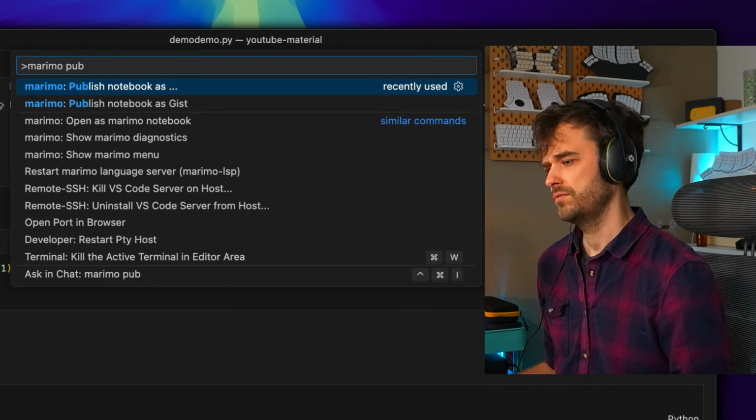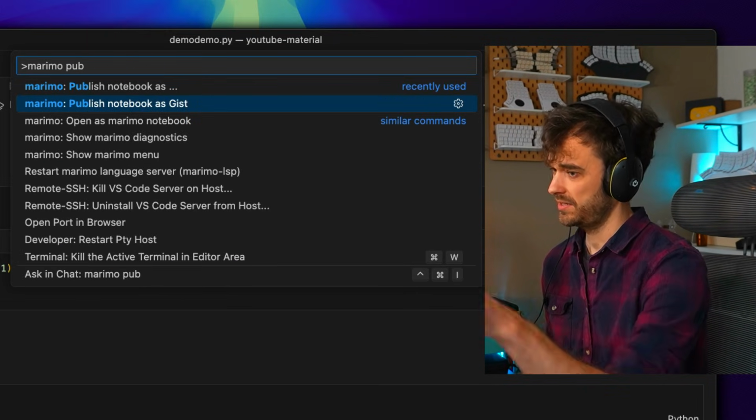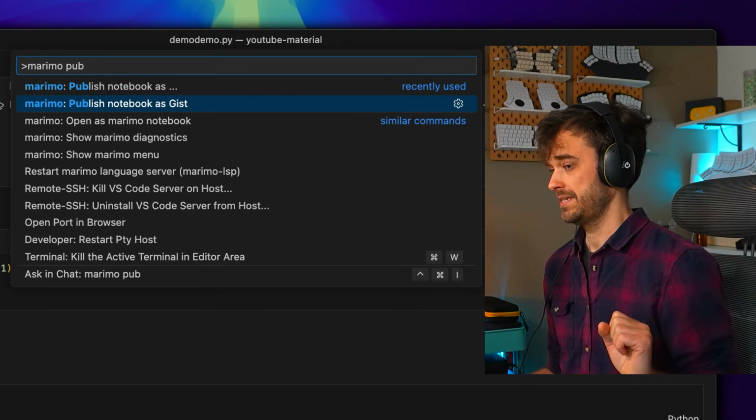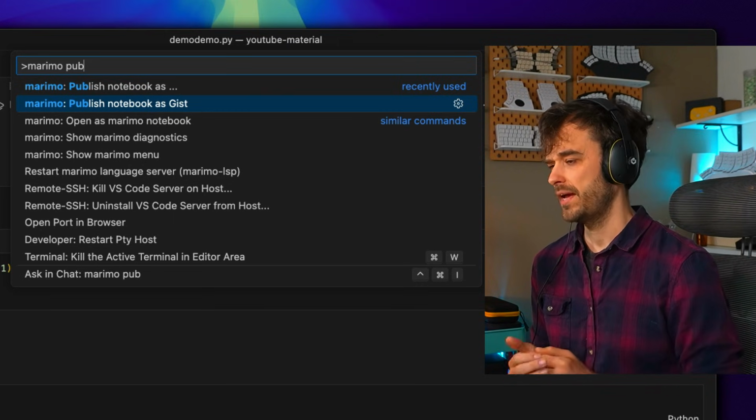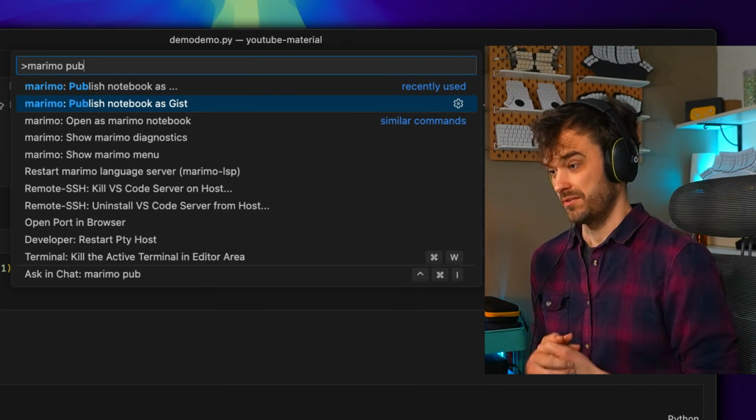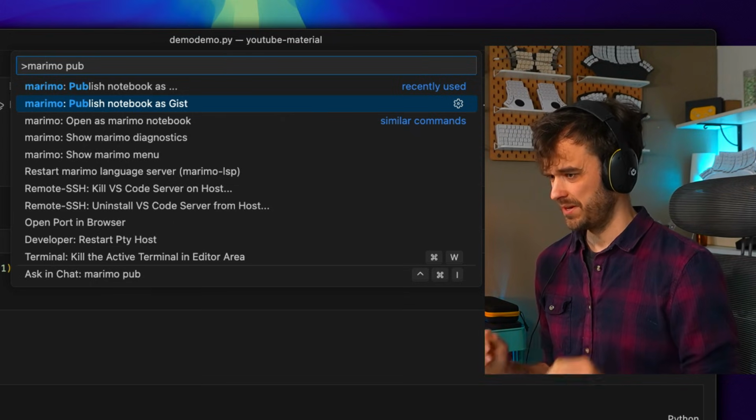But you can also choose to publish the notebook. And in particular, you can choose to publish this as a GitHub gist. Why does this work automatically? Well, the people that make VSCode are also the people that make GitHub. It's the same company these days.